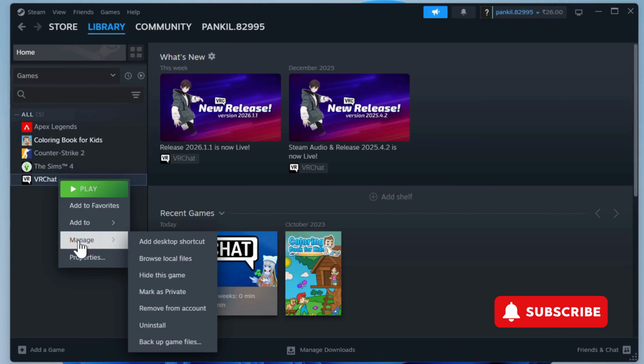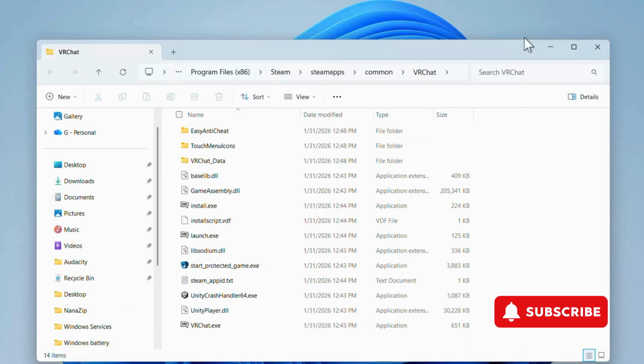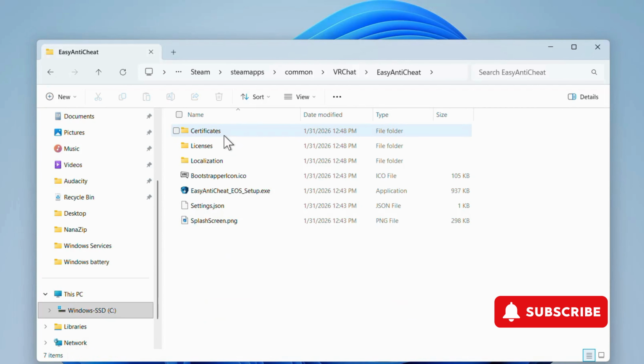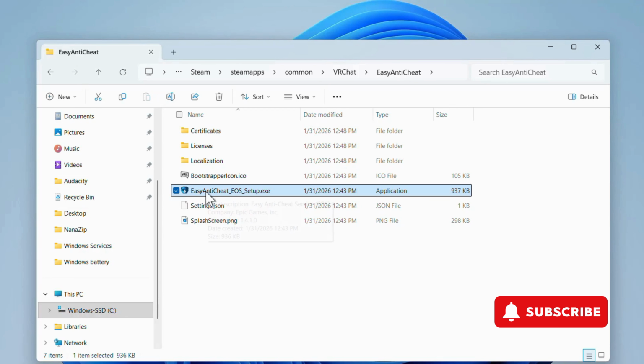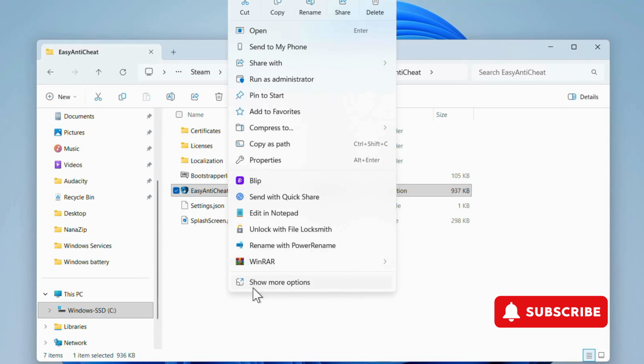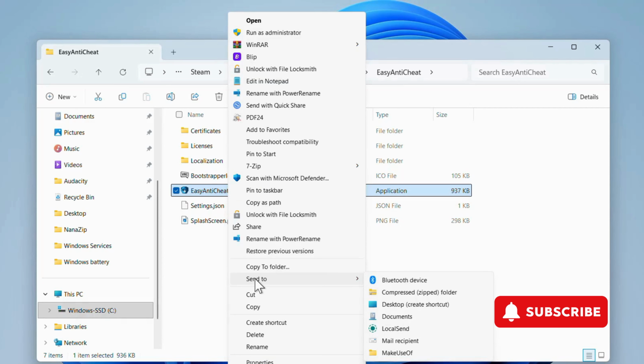Now go to Manage and then select Browse local files. Now in the File Explorer window that opens, open this EasyAntiCheat folder. Now here you will see this EasyAntiCheat setup file. Simply right click on it, select Show more options and then select this Create shortcut option.